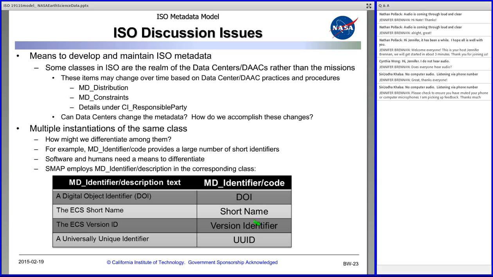SMAP is now using universally unique identifiers for every instance of a product, so every single product will have a separate UUID. All of these things are there. However, without indicating some kind of other piece, the MD identifier description, somebody wouldn't know what instantiation is what. So what you see over here is actually the text of the description code that we put into SMAP in order to make this happen.